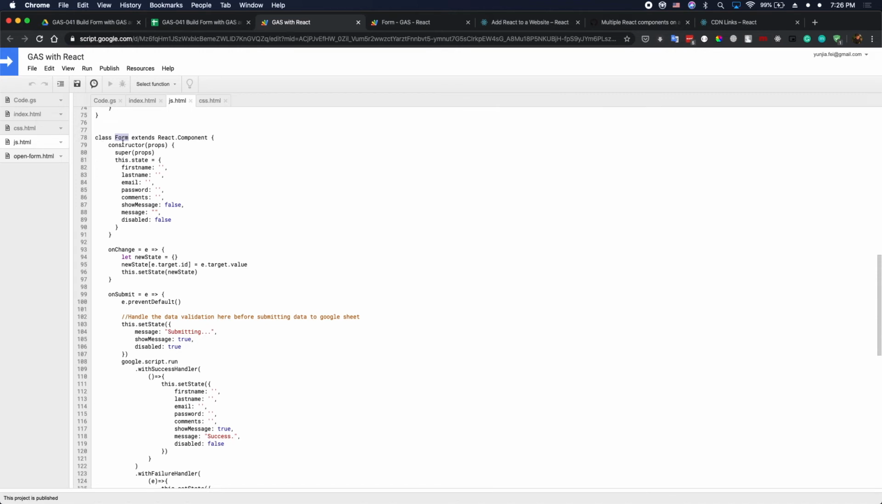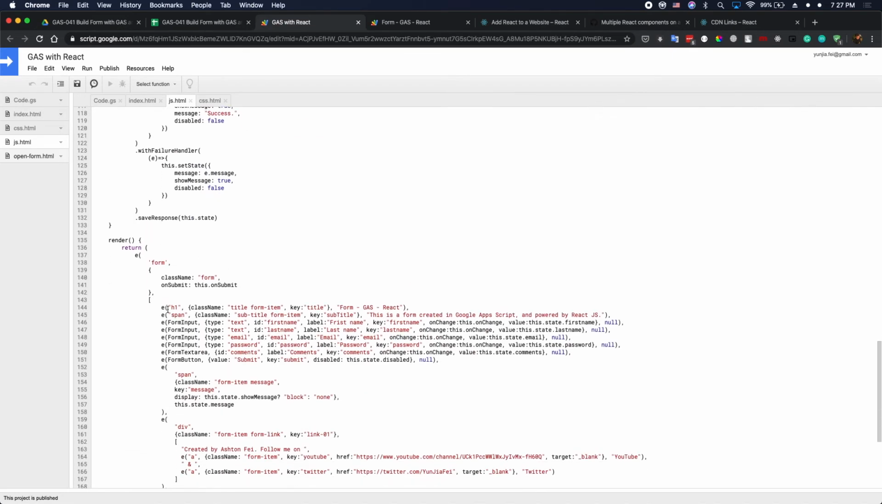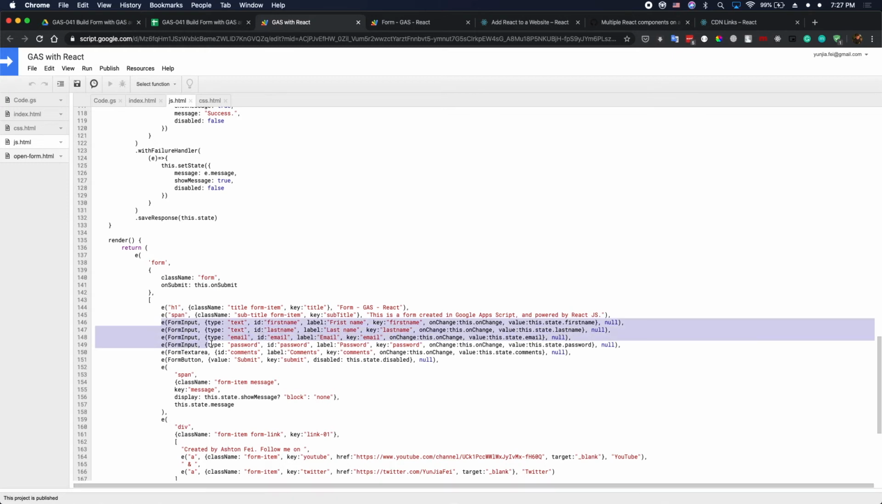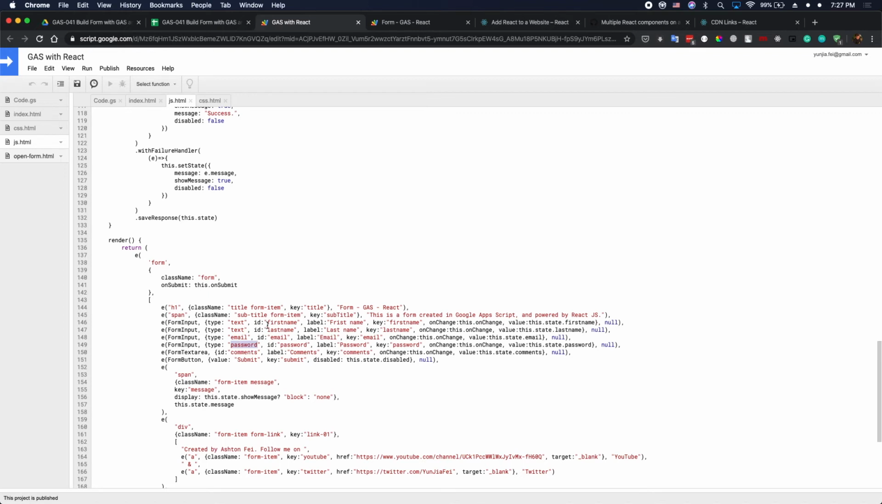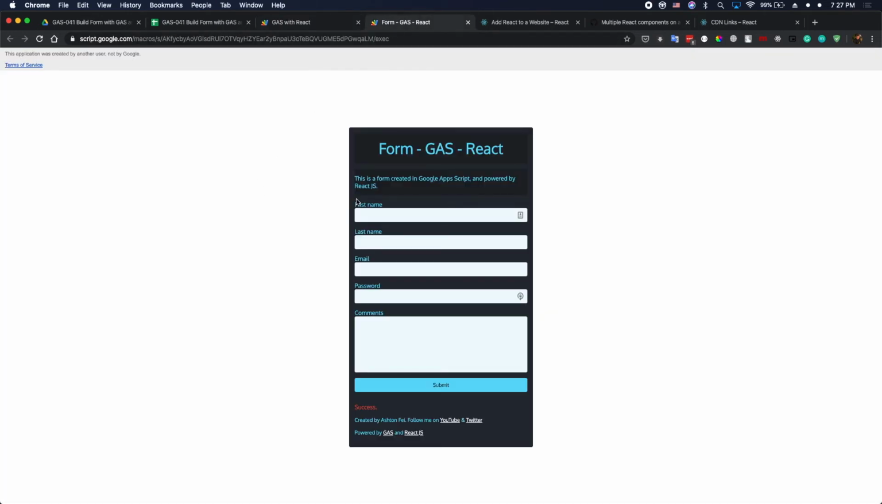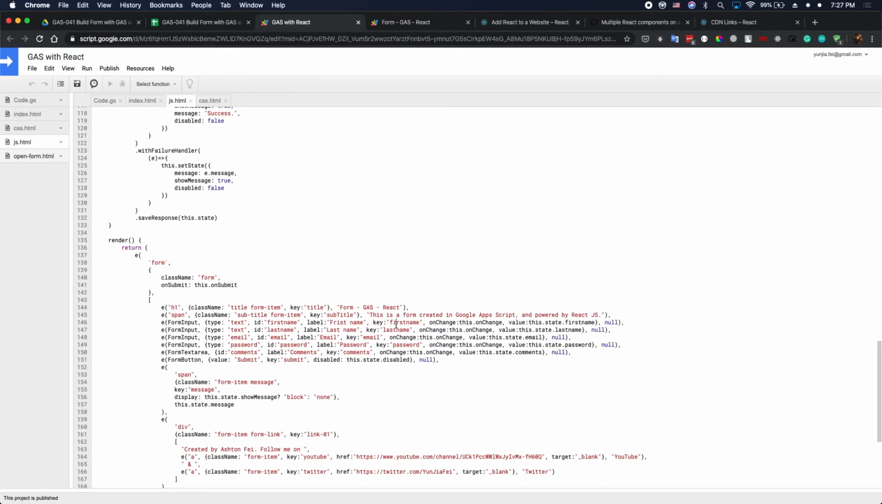Okay, these are the form components. We can use the form input in our form components. If you check the line here, we have four form inputs. So we have the type; if we have email, we have the email type. Here is the ID, and here is a label, so this label will be shown here for each of them. And we also have the key.